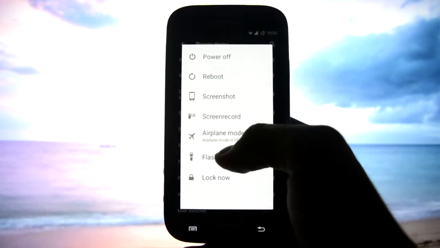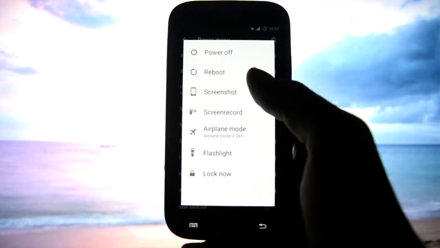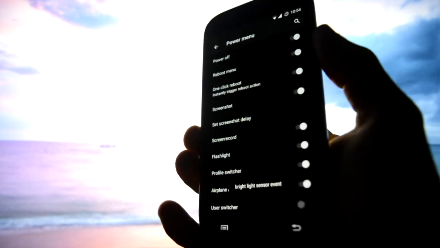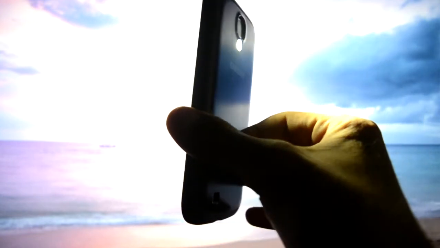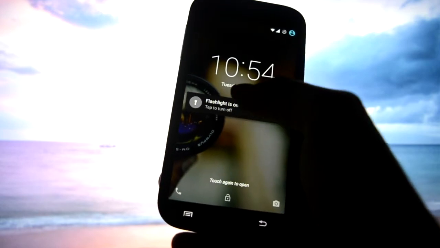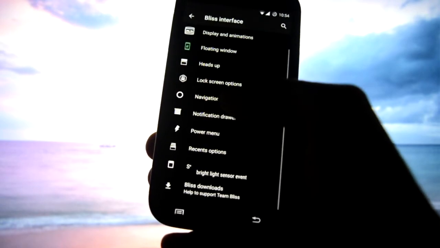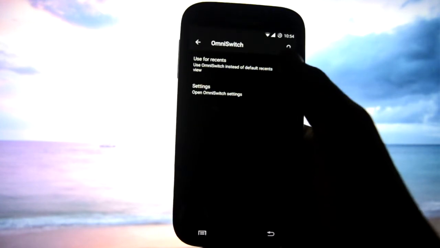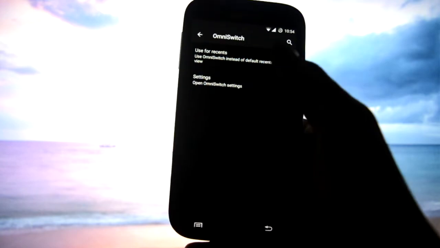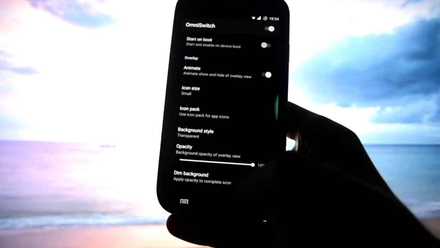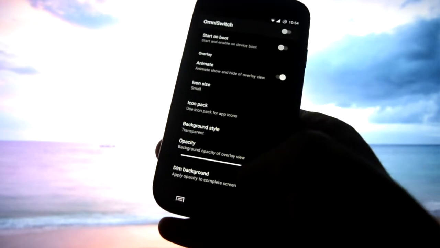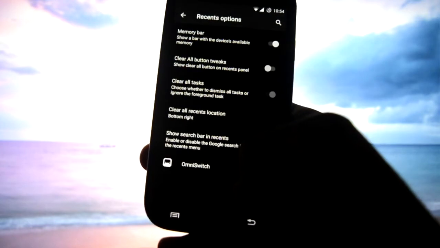Yeah. So you have power off, reboot, screenshot, screen record, flashlight, even the flashlight. Sorry. The flashlight is working perfectly. Okay. And it's even working on lock screen, which is really cool. So tap to turn off. Turn off. Recent options, default things. And it also includes Omni Switch, and you'll have to enable it. So if you press, you can see this Omni Switch. Don't really like it, so I won't be using it.